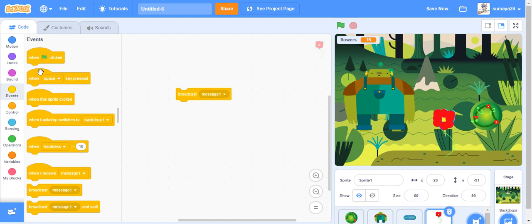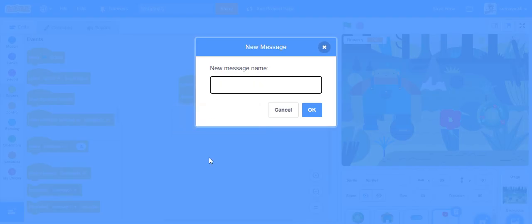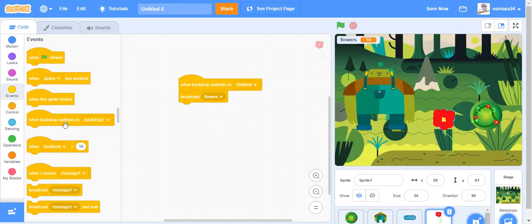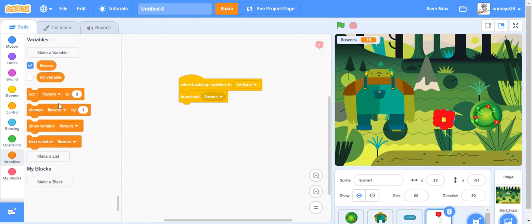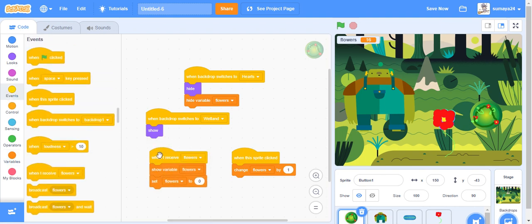When backdrop switches to backdrop wetlands, okay? I'm going to broadcast a message called flowers. Okay? And with that command flowers, I'm going to make it so that the variable goes up. So broadcast flowers. Okay? So I have when backdrop switches to wetland, it will broadcast flowers. I'm going to go back to the button, and I'm going to move this over here, and I'm going to do when I receive flowers.